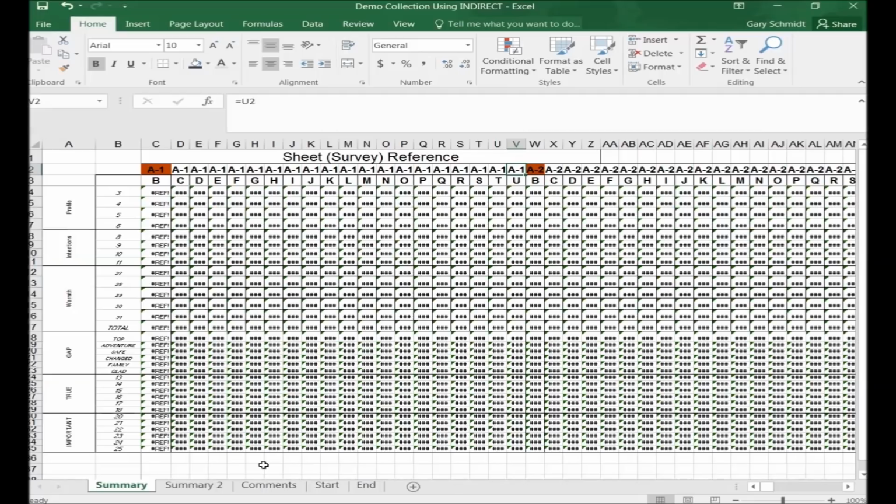Welcome to the physical data collection process. Here's a sheet that should look familiar to you.